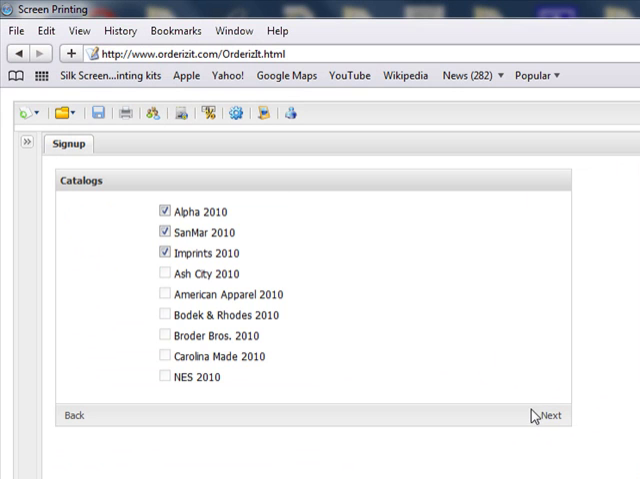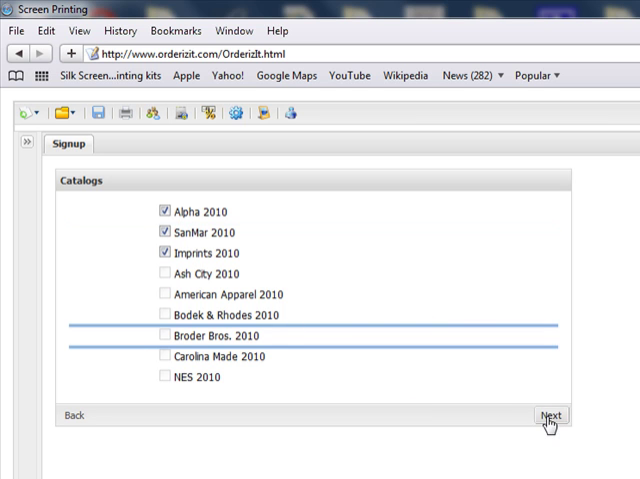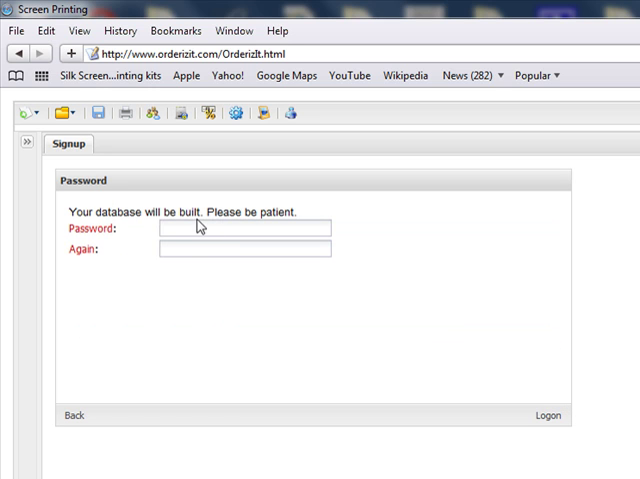Click next. So in the demo, you're given three catalogs, Alpha, Sanmar, Imprints. Can't select those in the demo yet. And we just enter our password. Click on the log on, and you will notice at the bottom is our progress bar.